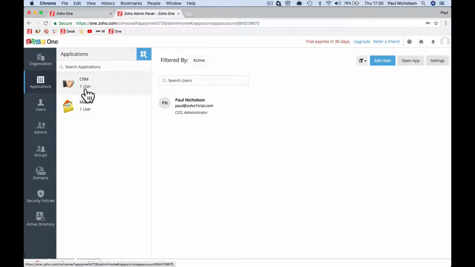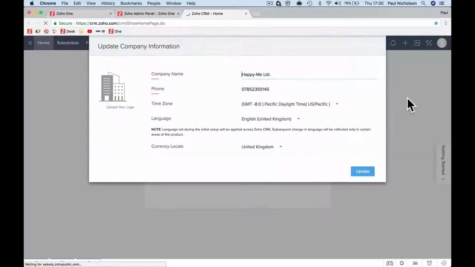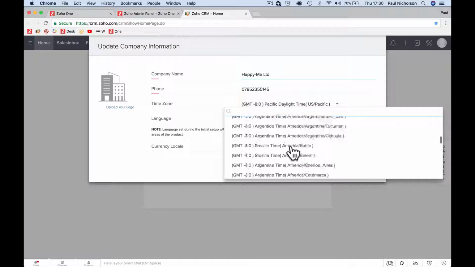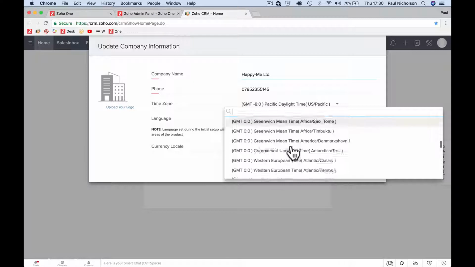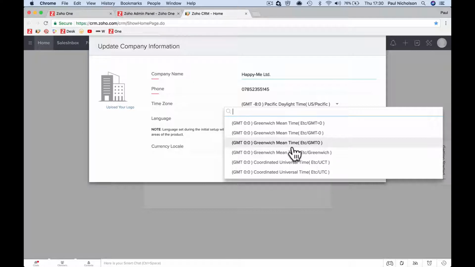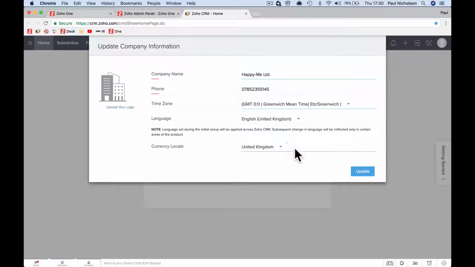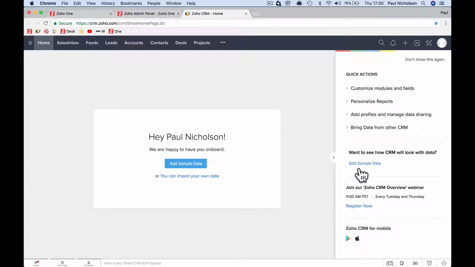I'm just going to go to applications and Zoho CRM. Shows that I've only got one person and I'm admin. So if I open admin, open the app or settings, it'll go to relatively the same place. First time setup, it's taken information from my back end, said company name, Happy Meal Limited, time zone. There's always a bugger to find the right one. It's hiding in there somewhere. Greenwich. It's got to be that one for me, right? Currency, so it's up to you if you want to put in different currencies and languages, different time. And I'm just gonna click update.